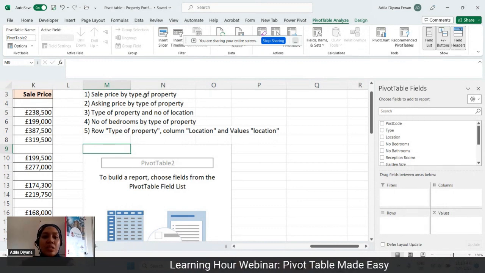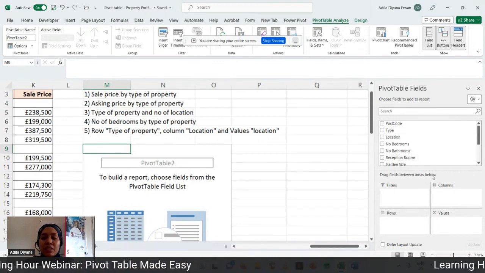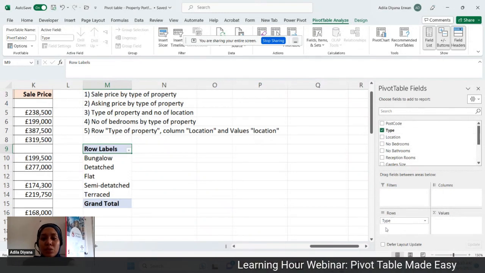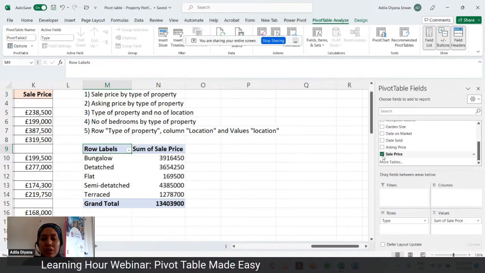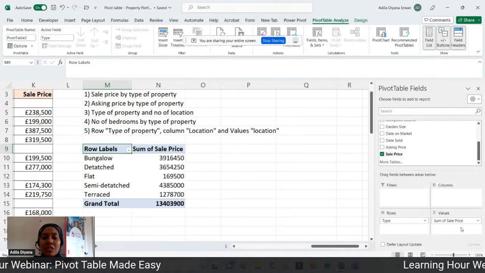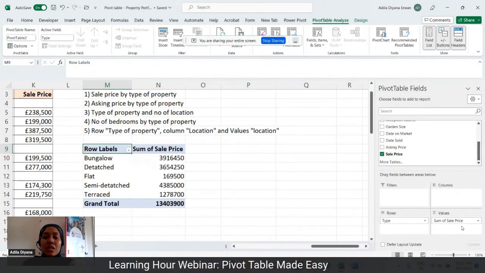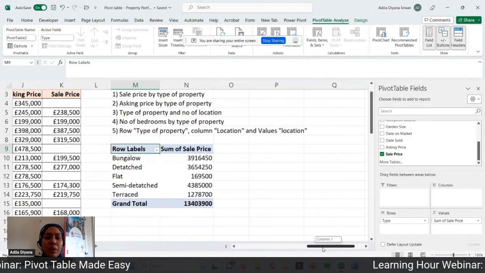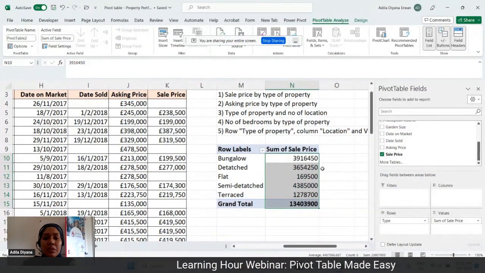Now, I want sale price by type of property. So here, under the pivot table fields, I just click on type. Now you can see the type is under my rows quadrant. Then I scroll to the bottom here and click on sale price. If you can see, sale price is automatically assigned to my values quadrant. Remember, I told you earlier, under values, they will prioritize any data with numbers. So here, under my columns M and N in the middle, now I have my summary table, my pivot table.